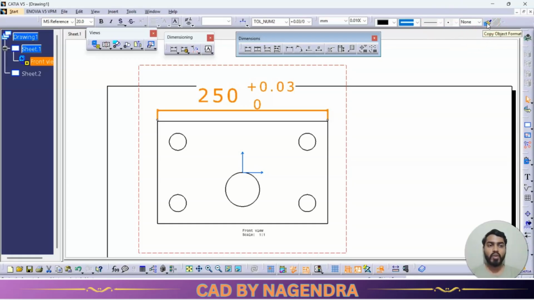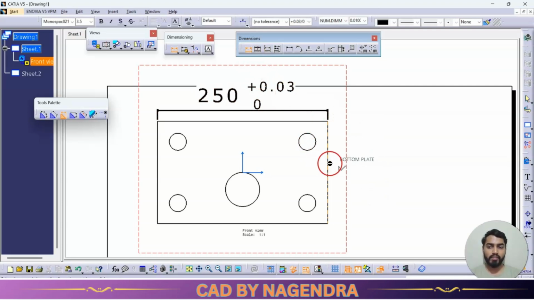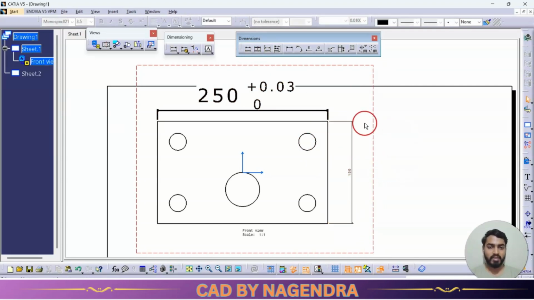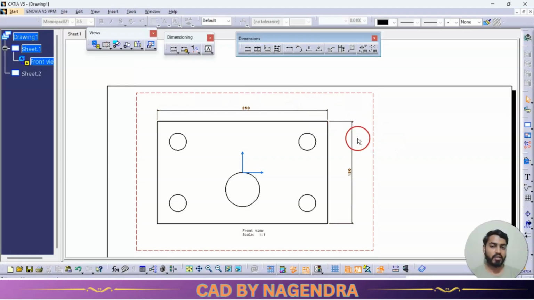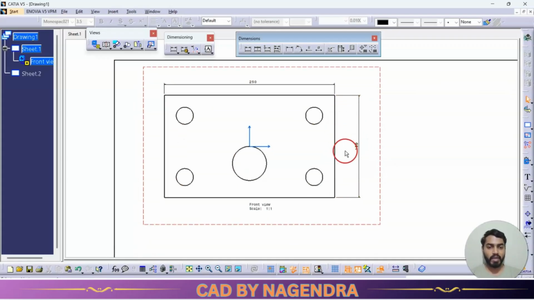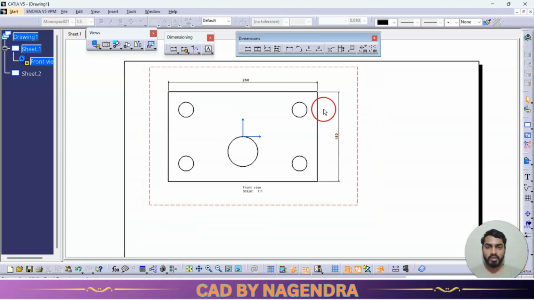And here also copy object format. For example, we have given this thick format for this. If we insert one more dimension here like this, and the same thickness I need to apply here, we can go here, copy object format, from this to this. You can see the difference. It will be applied to this one. So we can make it like the format painter in MS Word. We can copy the properties from one object and apply the same properties to another object. So this is about normal dimensioning and different types of options.